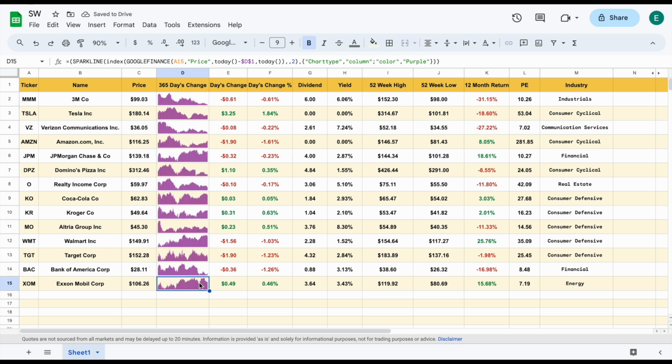So there you go. You can see just how powerful of a tool Google Sheets can be for tracking or watching financial investments. So that's how you build a completely automated stock watch list in Google Sheets.